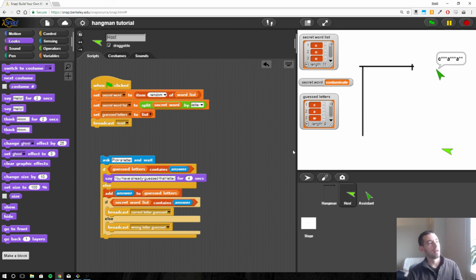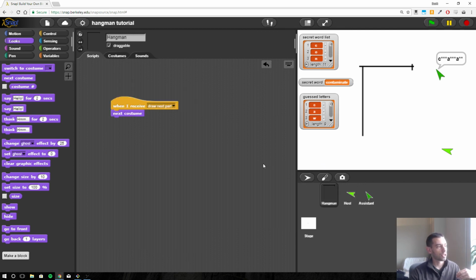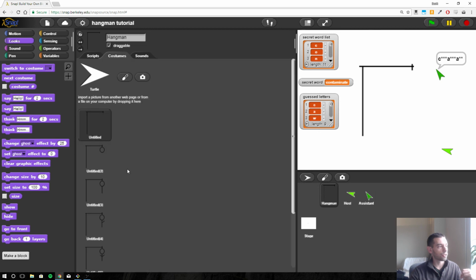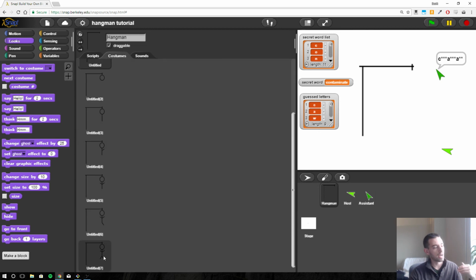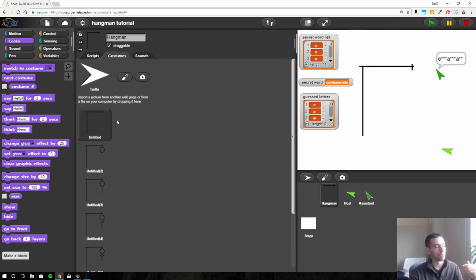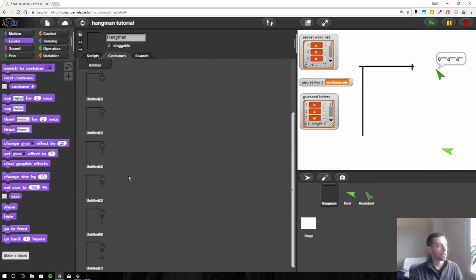So the hangman sprite went to next costume, and when you're done with all the costumes, next means go back to the top. So it reset itself and went back to the beginning. So we're going to need to put in some logic for basically, is the game over? If the game is over, instead of drawing the next costume, we need to just say that the game is over.